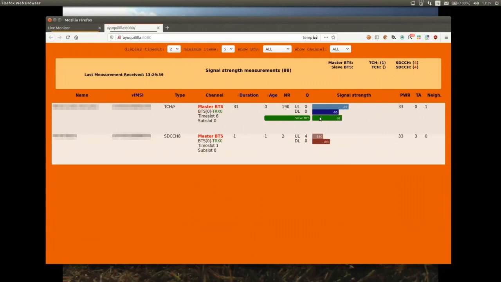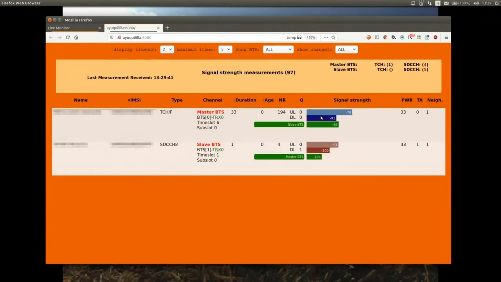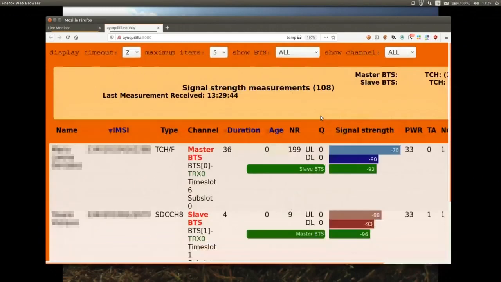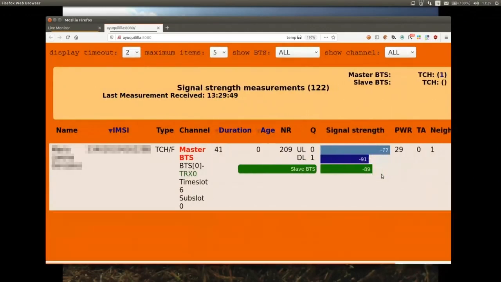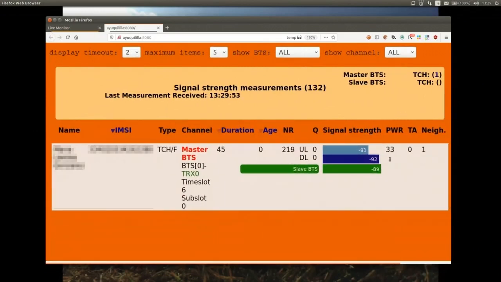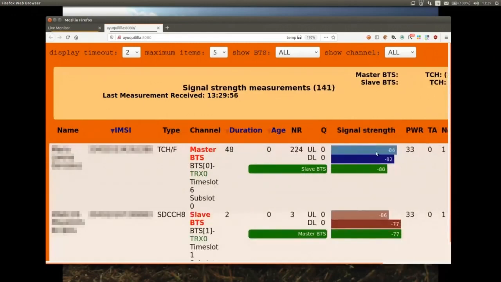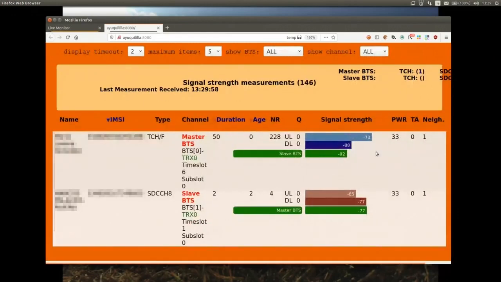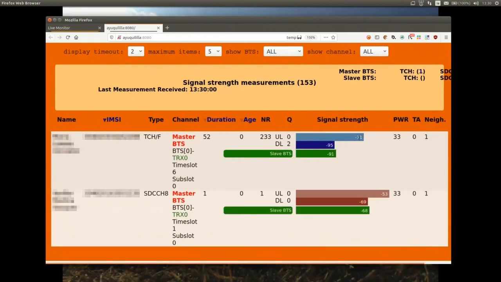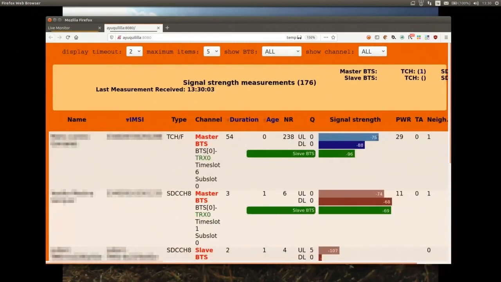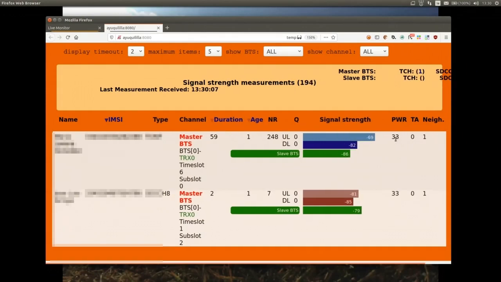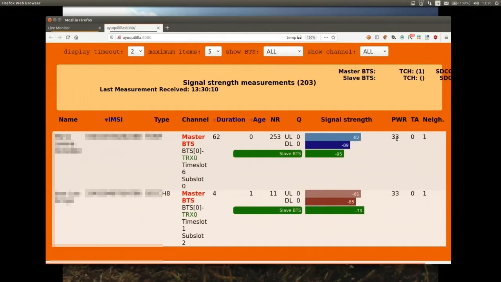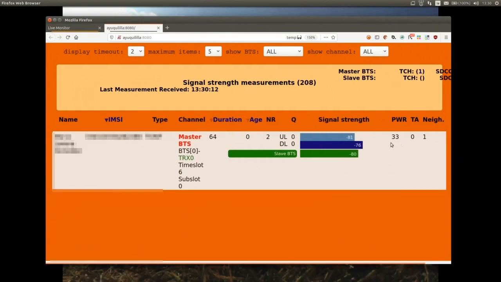The green line here, let me make this a little bit bigger maybe, is the neighbors, uplink and downlink. I'll make it a little bit smaller so it's not jumping around so much. In this case, this person is close enough to the tower that their uplink strength is high enough that we're actually able to reduce the power of transmission from their phone.